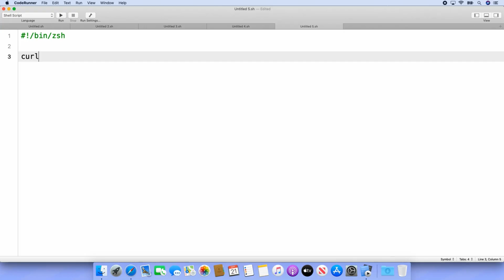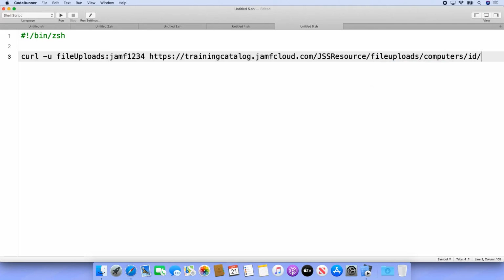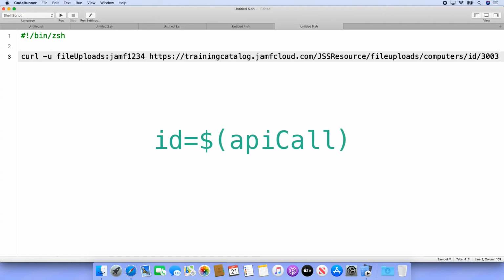The part of the script that uploads the file would look something like this, where I begin with the curl command, specify a Jamf Pro username and password with appropriate privileges, and enter the resource URL for the fileuploads endpoint, filling the parameters with computers, ID, and the computer's ID number. In order for the script to run in self-service, typically the ID number would be a variable determined by another API call using command substitution, but I'm just going to use my computer's ID number for this demonstration. For more information on variables and command substitution, check out our scripting video on variables.